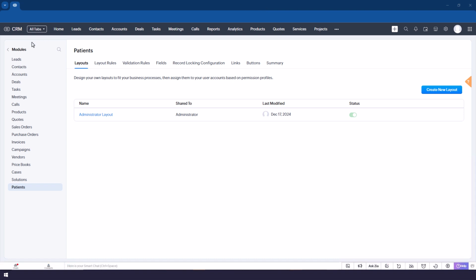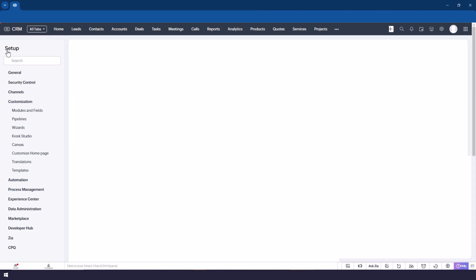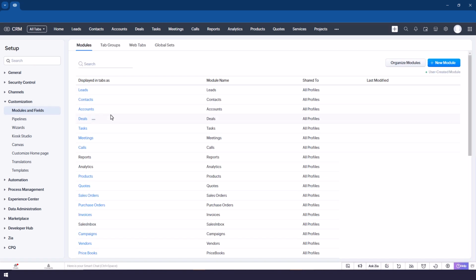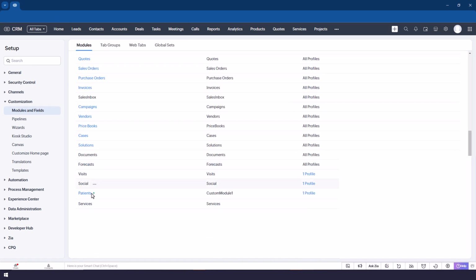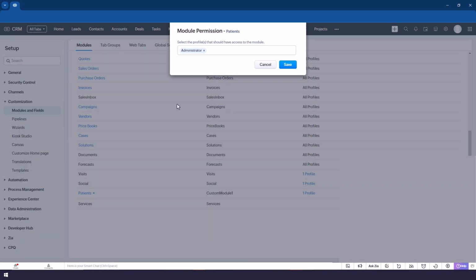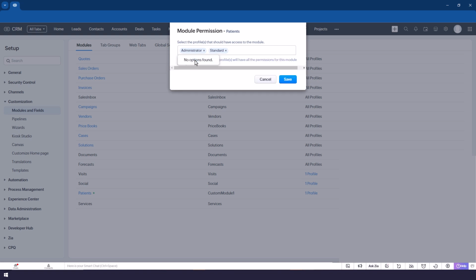We go back here to the module setup. We scroll down to where it says patients. We go to those three dots and we click module permission. We then add, I have a second class of people who fit under standard users. So now when I click save, they have access to the module.